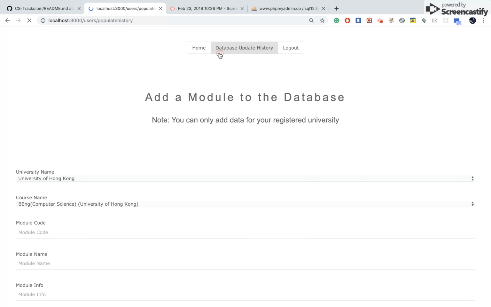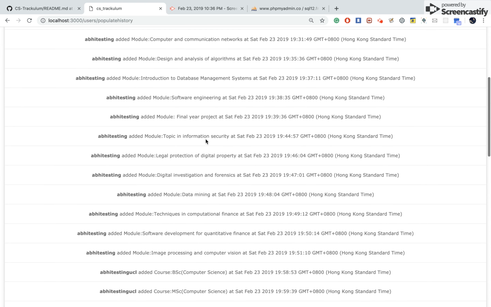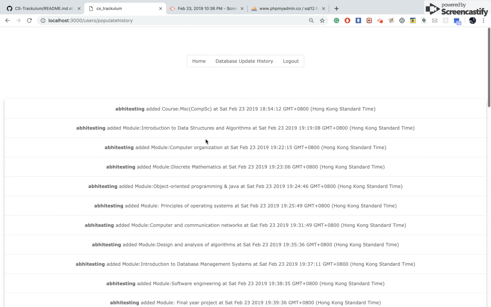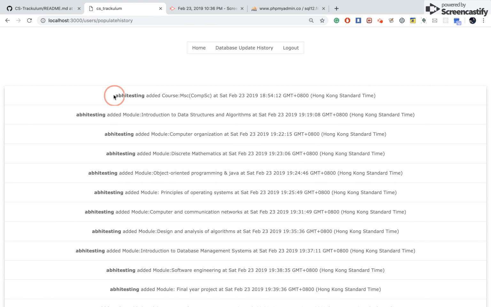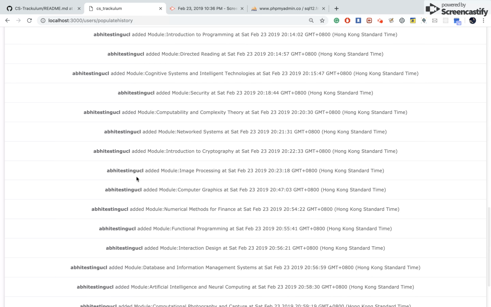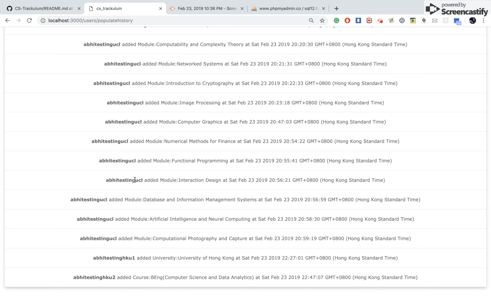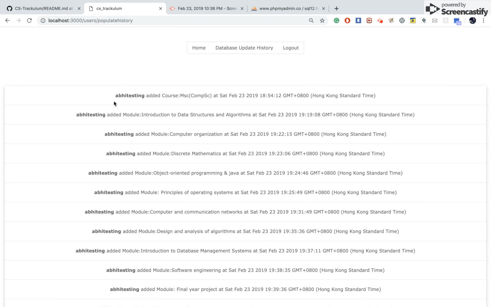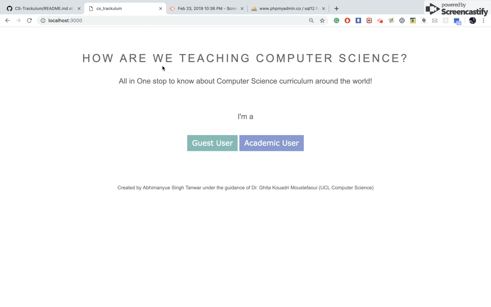There's also a feature called database update history. It gives me the history about all the users, so you can see all the users who in the history have updated our database. So these are the users who updated the database. You can log out, and you'll be redirected to this page.